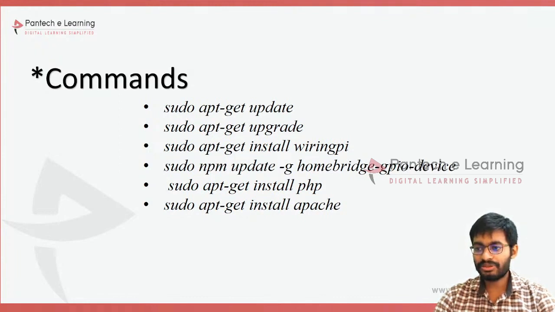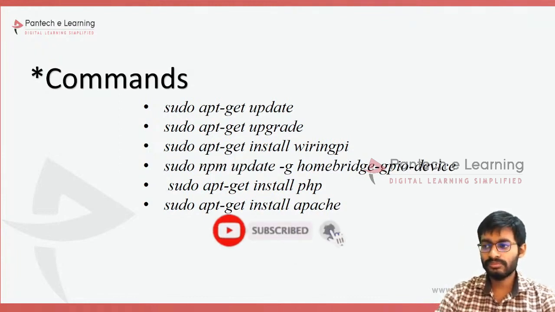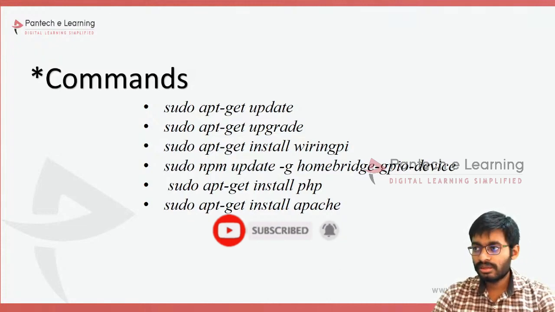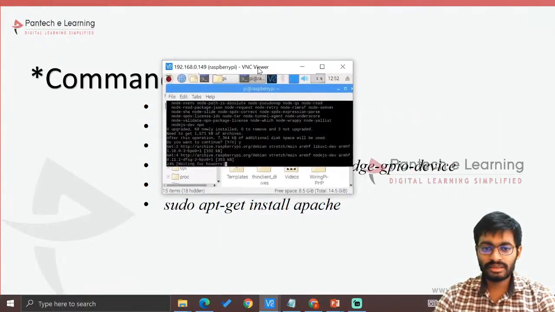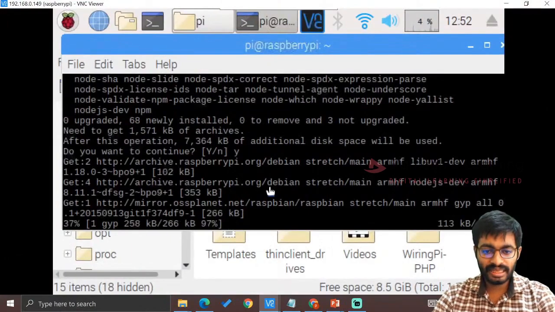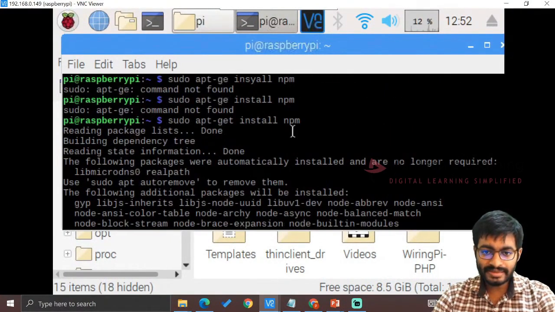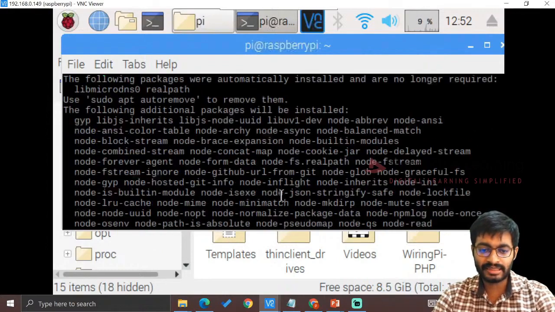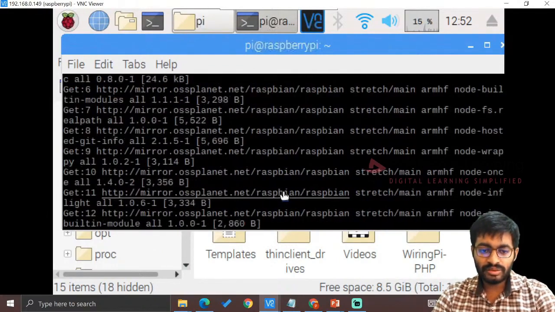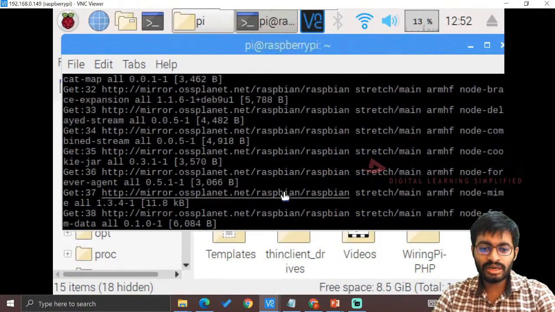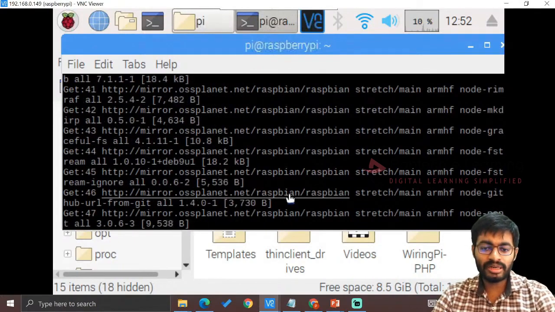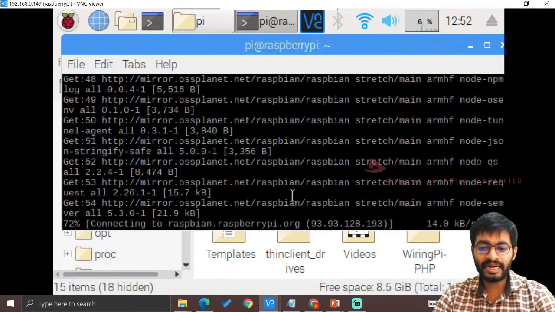So hereby I will show you. For this particular part, we have to install another package known as npm, because without this npm command we won't be able to install our Homebridge package. So now it is getting downloaded, and here I have already done the update and upgrade.